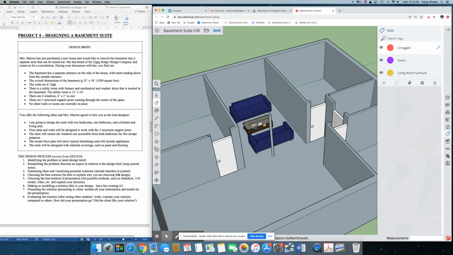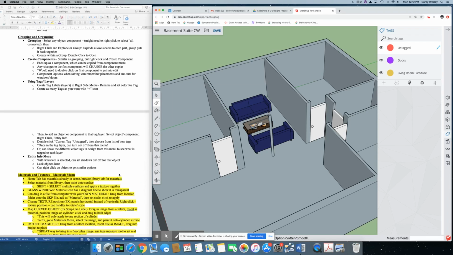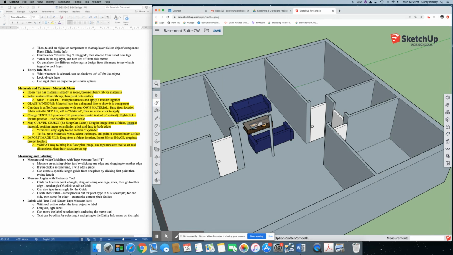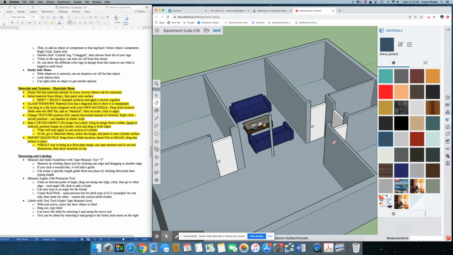I'm going to now move into the materials and textures section. So the home tab has materials that you've already used in your scene, which right now we don't have anything. I'm just going to close that out. So the materials is under, where are we here? Components, okay, materials, there we are. So that one right there. So basically, this is where you can select a surface and paint it with a type of material.